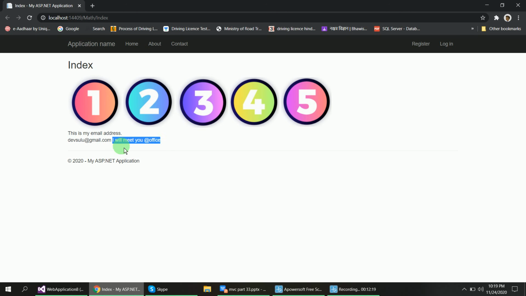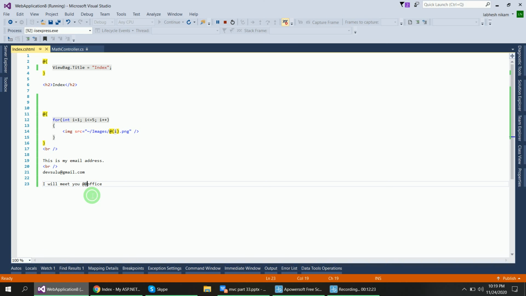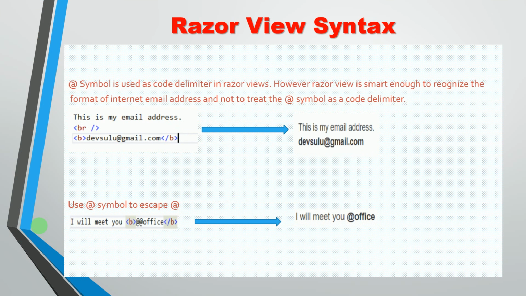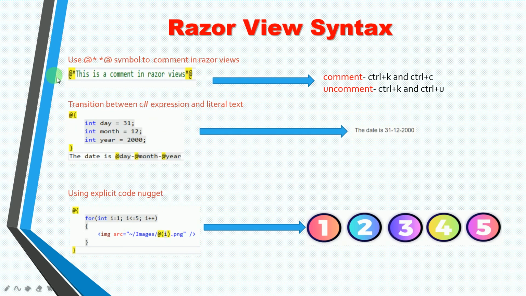Now it is printing the at symbol when I write it twice. So this session on Razor text is now completed, and we will see the next chapter in the next session.